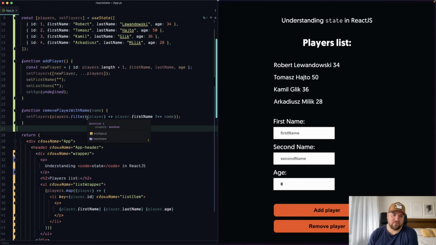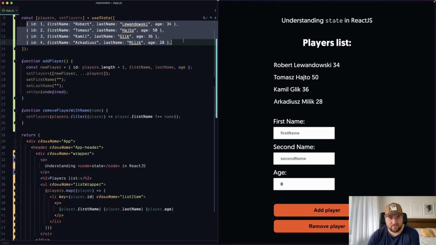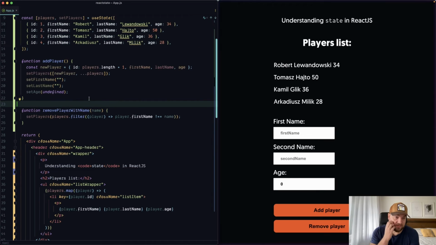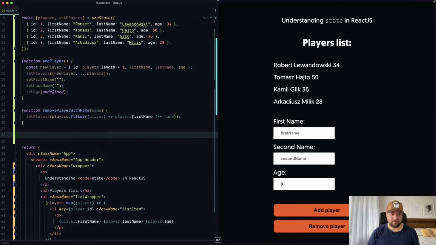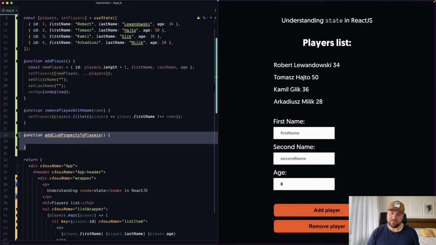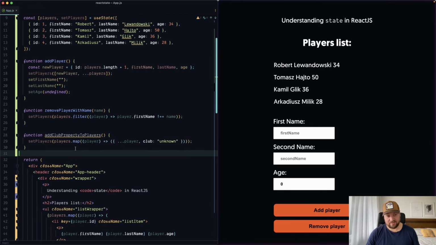Now let's think about modifying all items in our state. The first thing which comes to my mind is using map. Map always gives you a new array with modified items. So you can iterate through all items in the array and, for example, add a new value to those objects which we have here. So let's say we would like to add club name as a new value here. So we will create a handler which will add club property to players, and here we want to map through all players. As you can see here, I'm creating a copy of the player object. This is important. Yes, this is how we also work with the object state in React. We are copying the object and then we are setting new values.